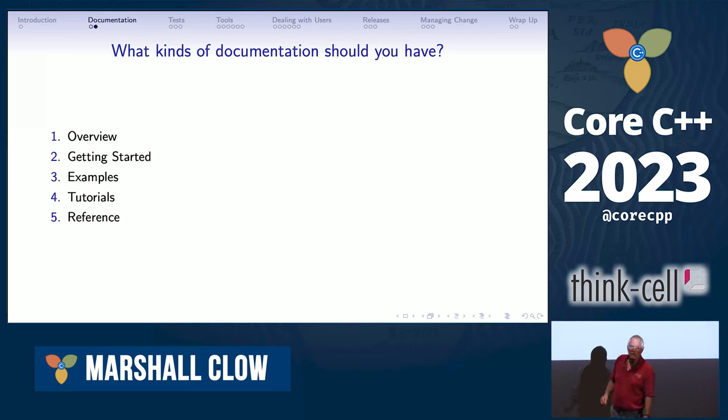The tutorials tend to be more of, here's a chunk of code that uses the library and then you explain it. And I've never used Doxygen for that, so I don't know if Doxygen supports that kind of code documentation.